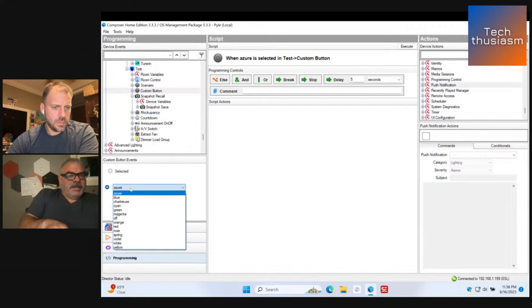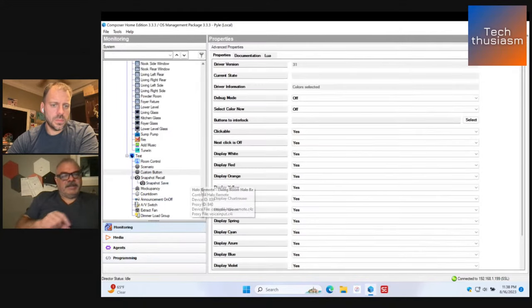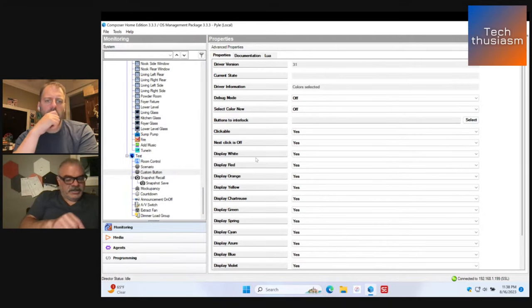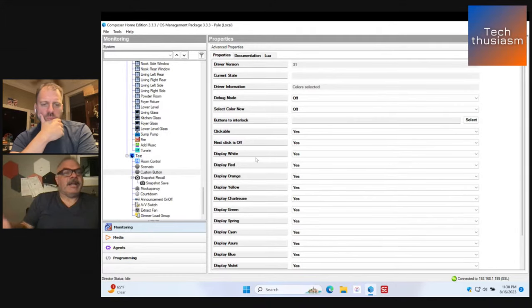Use case might be your home theater and it's got four different surround modes that you like to toggle between. So you could do a custom button that says surround modes and you can cycle through red, blue, green, purple, and it'll just keep looping back and forth. And each one of those is going to queue up a different sound mode.